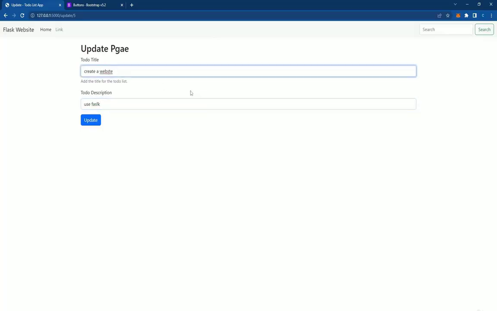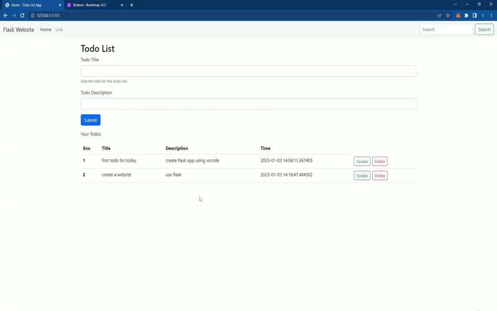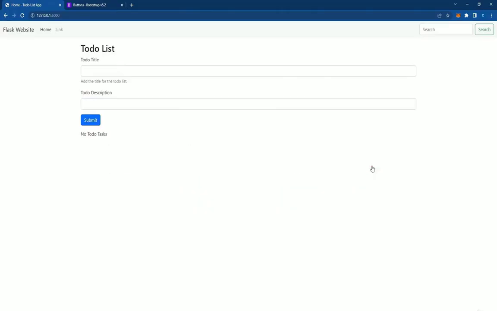So I just need to correct the spelling over here. It also corrects the spelling for Flask. We can click on update and now the things are updating in real time. We can also delete them and it will show no to-do tasks available. So this is how we can create a to-do list app.